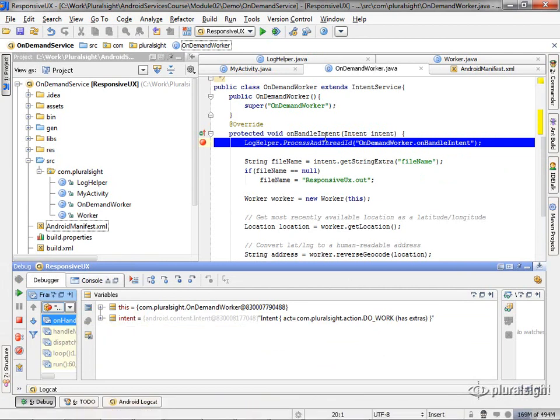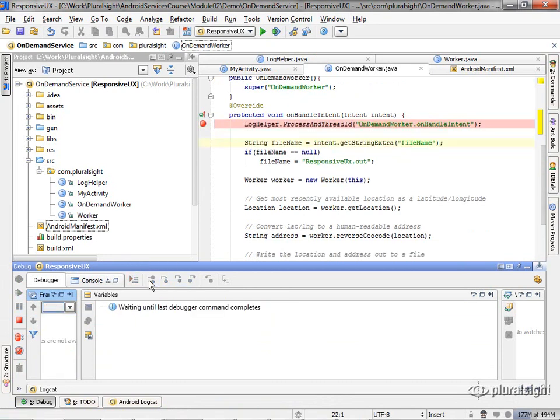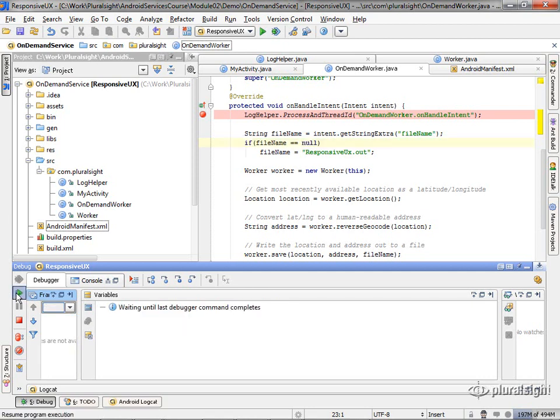I'm here in my on-handle intent. And if I step through this, you see the file name I got is remote client file.out. So you see that that application had no knowledge of the service other than what intent to use to call it. So let's just go ahead and let this finish. And see we were able to access the service just fine. But let's take a look at what's going on in the Android logcat.